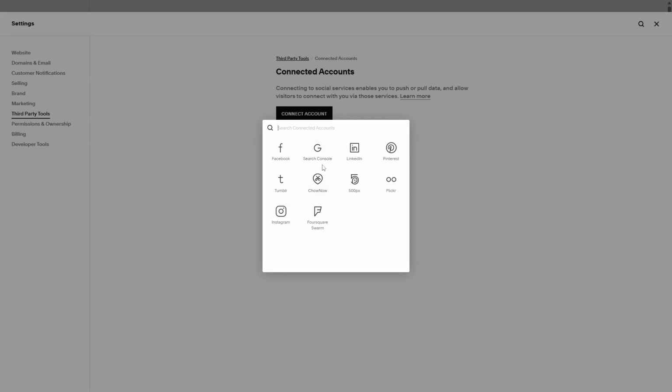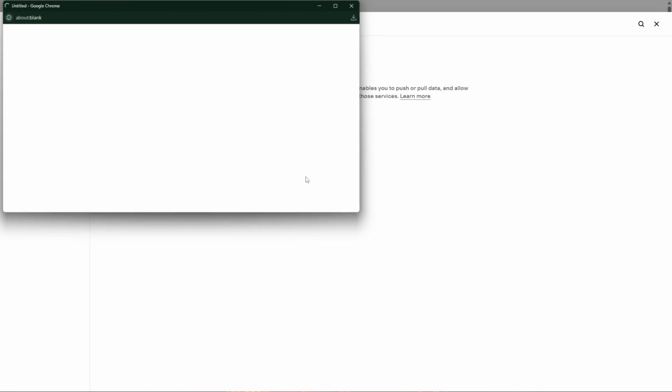Navigate back to your Squarespace's Settings menu. Click on Advanced and then Code Injection. Here, you will find the Google Search Console input field. Paste your verification code here and save.